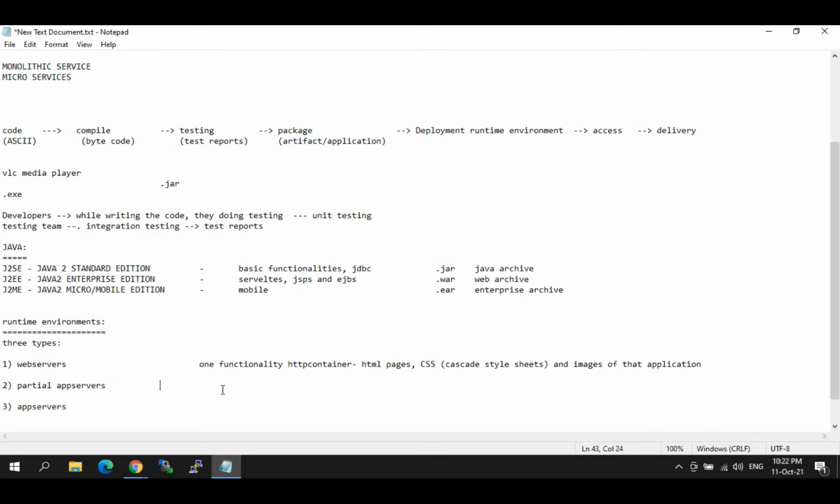Next, partial app server, second point. Partial app servers means those are not web servers, not app servers. So it has the features of both. These are used to run servlets as well as JSPs. They are not web servers, they are not app servers. It is a partial app server.